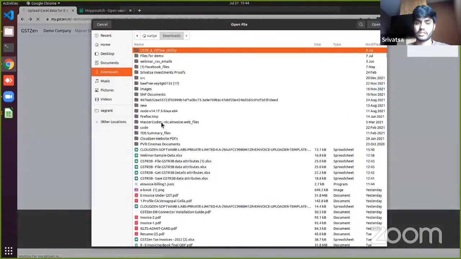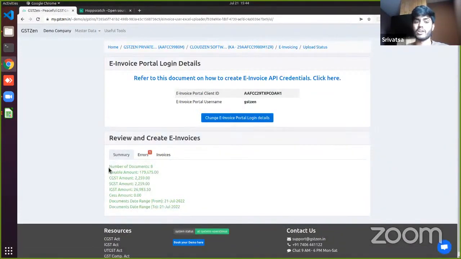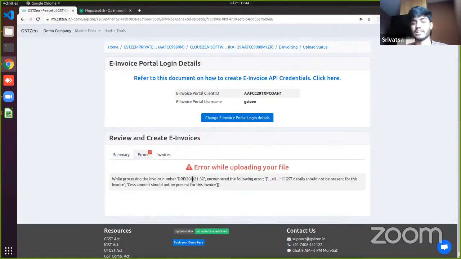I have to click this square box that says upload the file. You can either select it or drag and drop a file. And I select the file and hit upload your Excel. And it will immediately show me a summary of the number of documents. So in all, there are 9 documents, out of which it shows 8 here. That is because there is an error for one invoice.